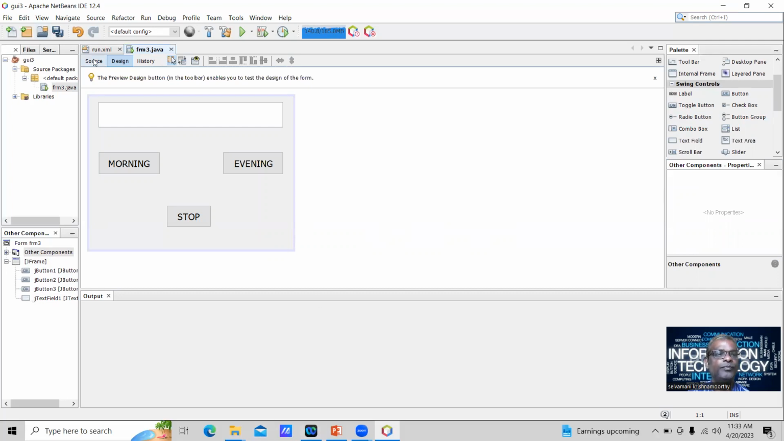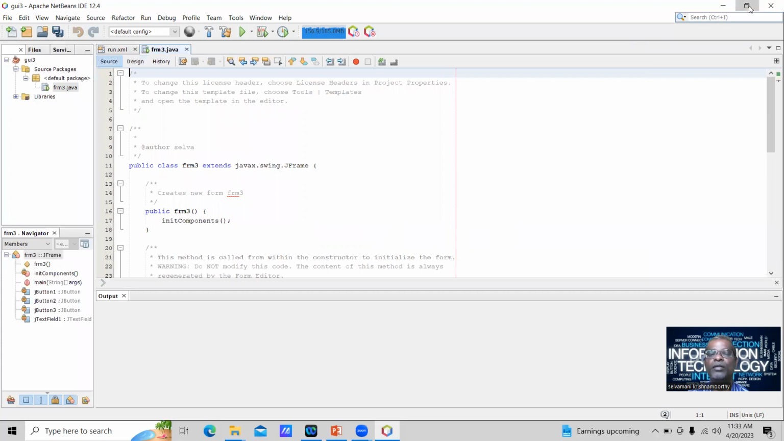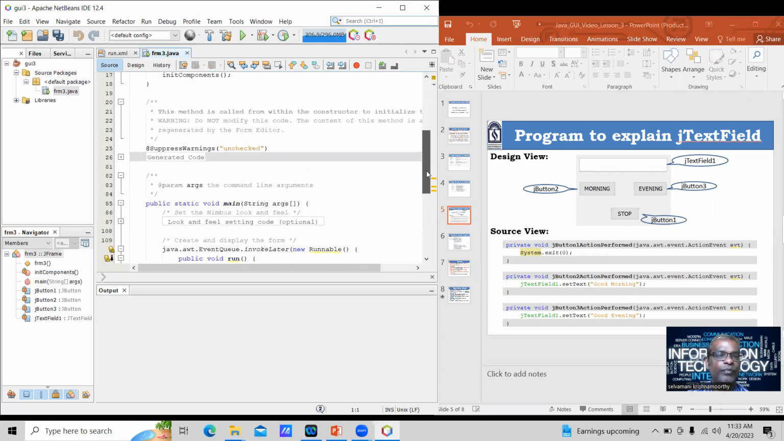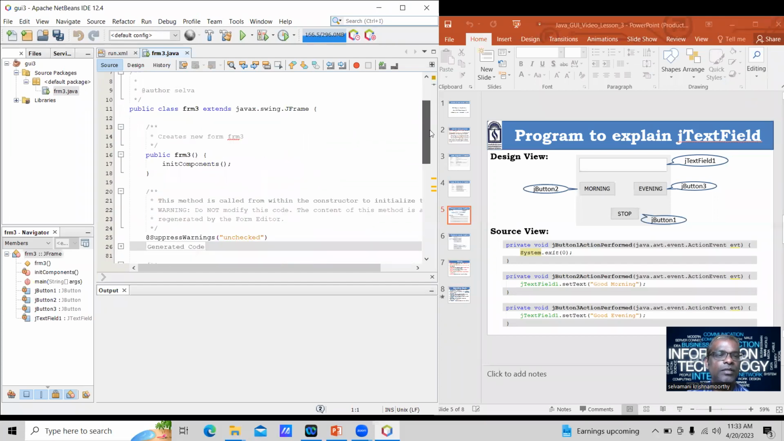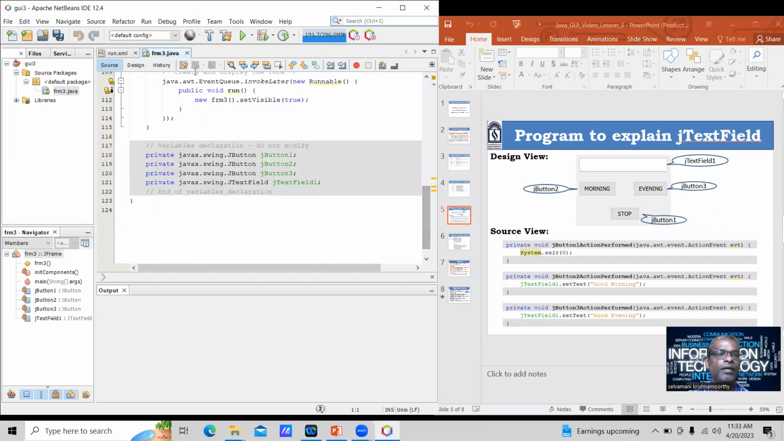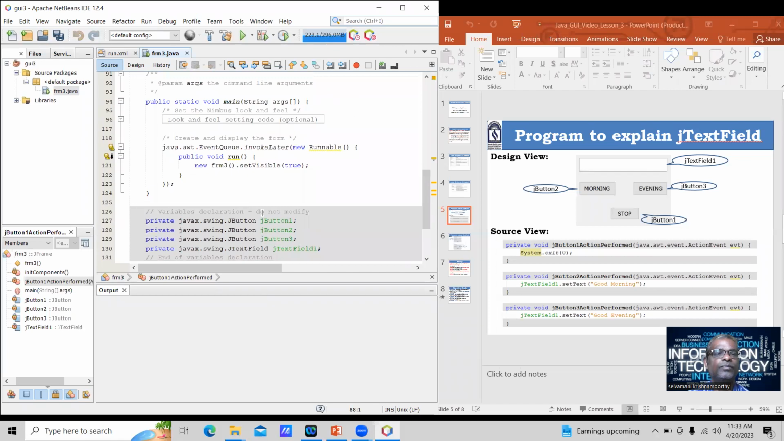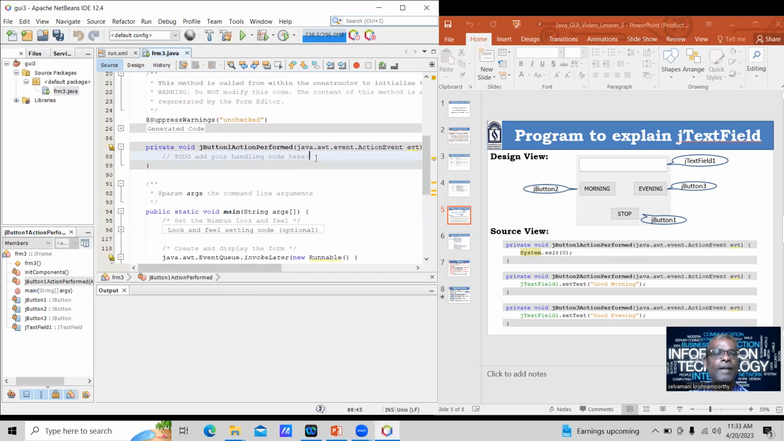Next one is source view. Already we studied what small three lines of coding we need to type. For JButton1, that is stop, I need to type a small line of code that is called System.exit. Better you go to design view first and double click on stop. Here, instead of this line, the action performed for JButton1, all comments should be removed. System.exit(0). Is that fine?